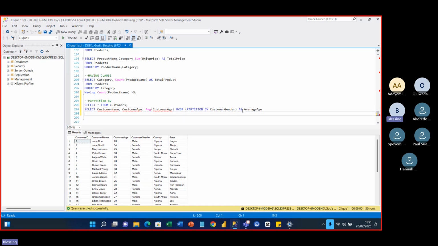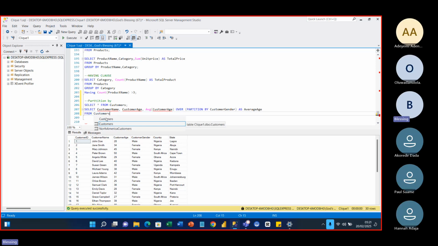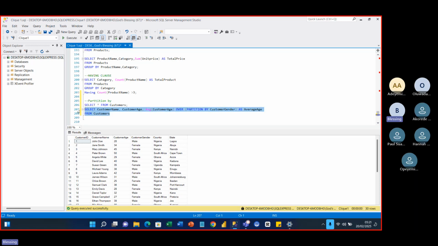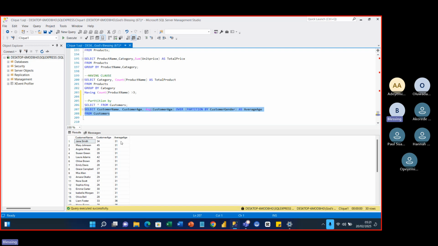So where is this data coming from? Don't forget that we're going to specify where it's coming from. It's coming from the customers table. So let's run this now and see. Select the customer name, customer age, average age over partition by the customer gender as the average age from customers. Let me run this now and see. F5. So what are we seeing now?